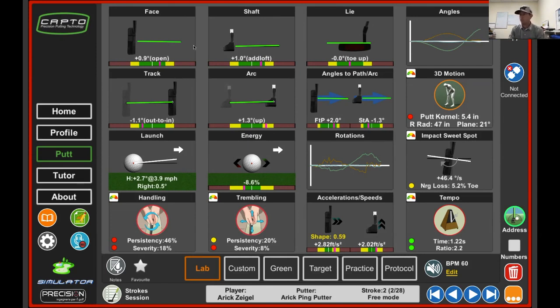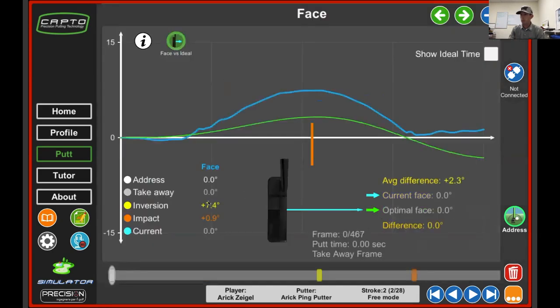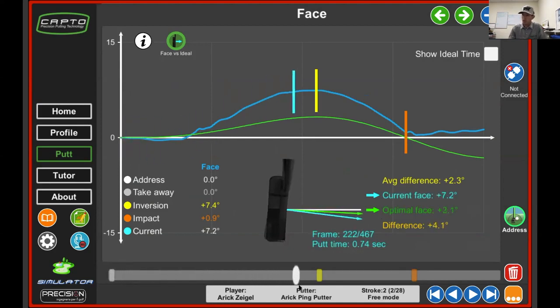So when we look at face, like I said, because it's capturing at 400 frames per second, you are able to get all the data throughout the entire stroke. Really easy to scroll through all the data and see any given second. At the bottom of the screen, that's where we get our current. So that's what the putter is currently doing relative to where you're scrolling.